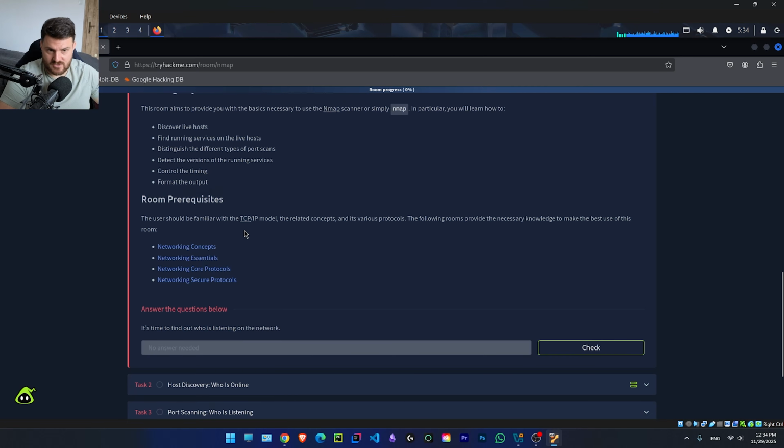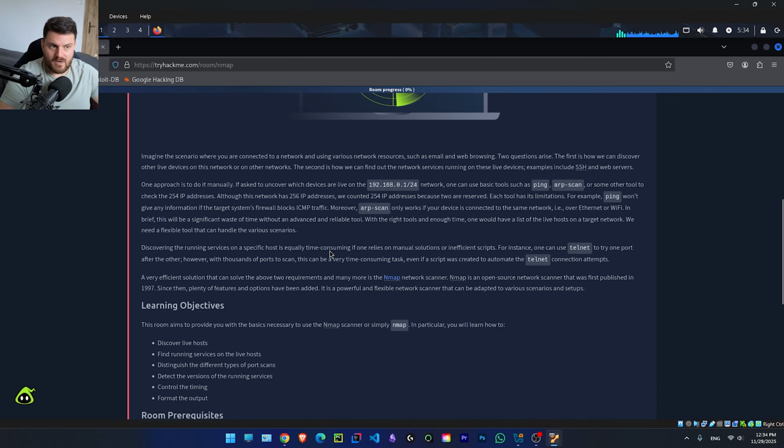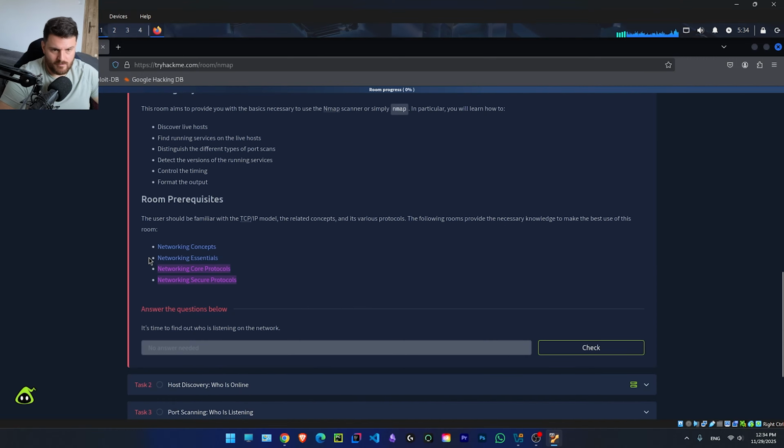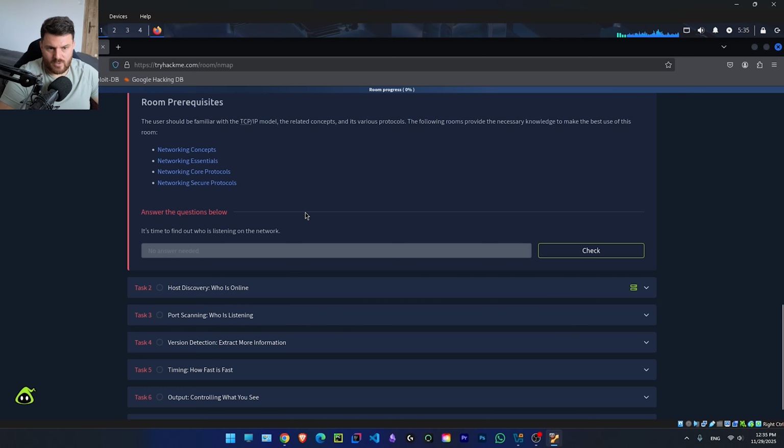Room prerequisite: the user should be familiar with the TCP/IP model, the related concepts and its various protocols. The following rooms provide the necessary knowledge to make the best use of this room. Here again, we've seen this already. The same four prerequisite rooms are also recommended by the Nmap room, but don't you worry, all four are already completed under my channel, so you can search for keywords, network concepts, and you will get everything. Answer the question below. It's time to find out who is listening on the network. Amazing.